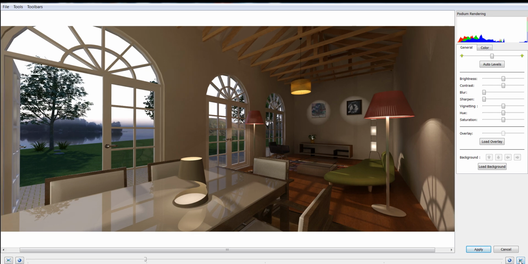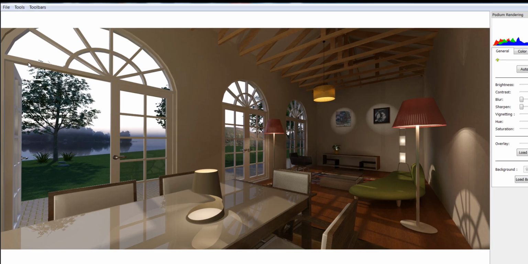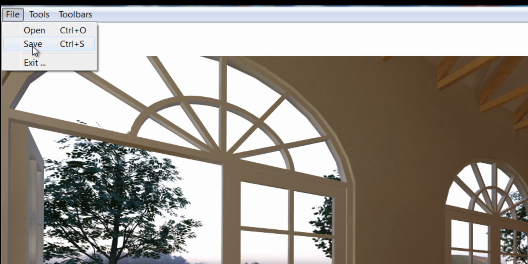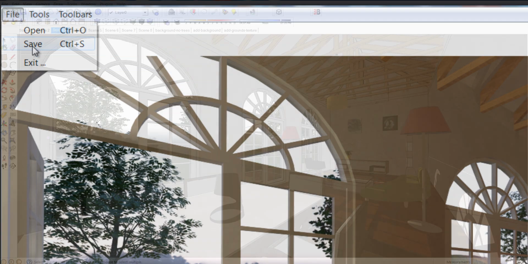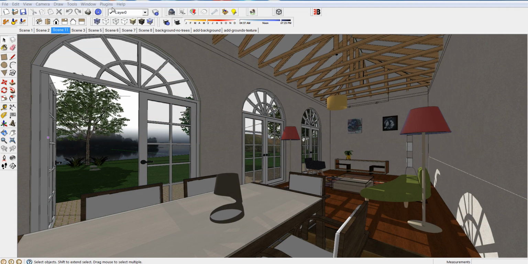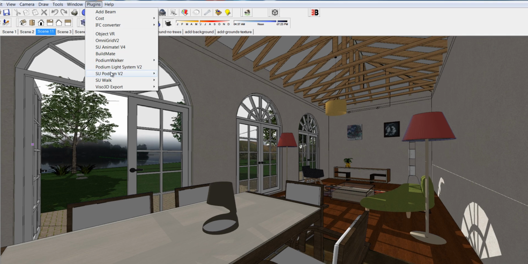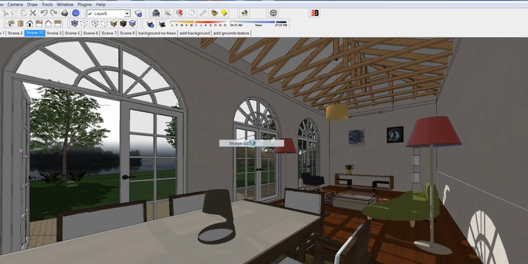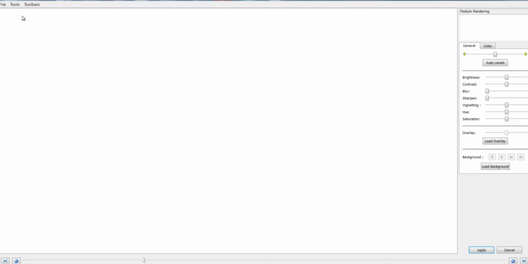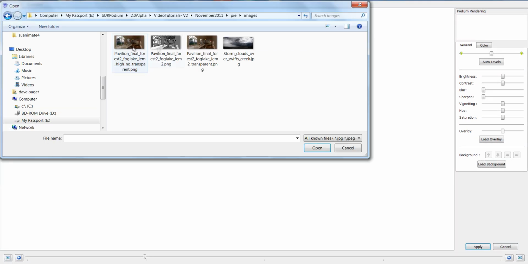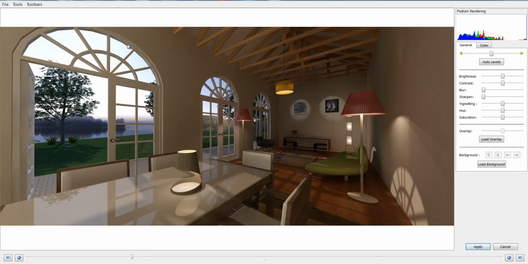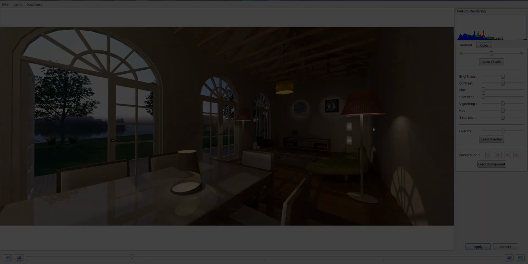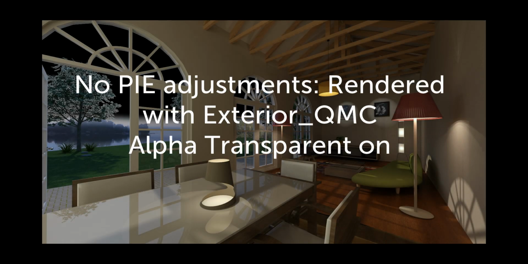Now you can also access PI from the SU Podium version 2 Tools menu, and use PI as your SketchUp image editor. Here I'm accessing it from inside SketchUp and loading up an image. Now let's look at the final rendered and edited images.